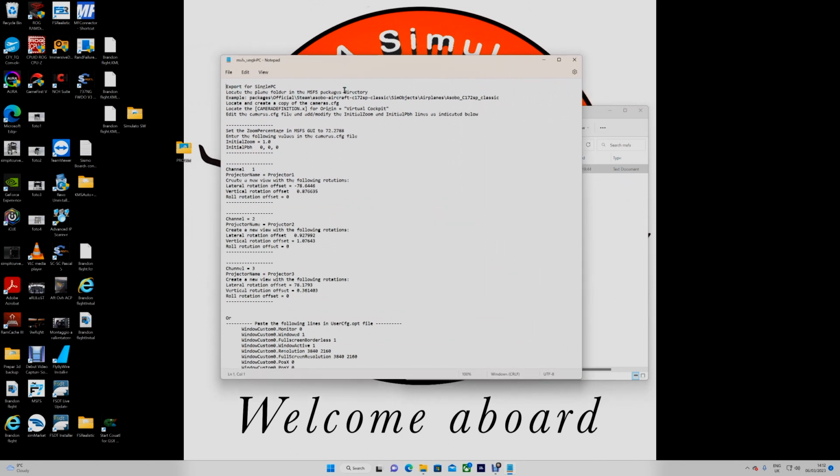So okay, this one, it tells you... Okay, so the first thing it tells you here is that on the Microsoft Flight Simulator you need to put the percentage of zoom to 72.2788. This is very precise. And then you have to go into each folder of your plane, into each camera's config file, and insert this value where you see initial zoom and initial PBH, which is the position.